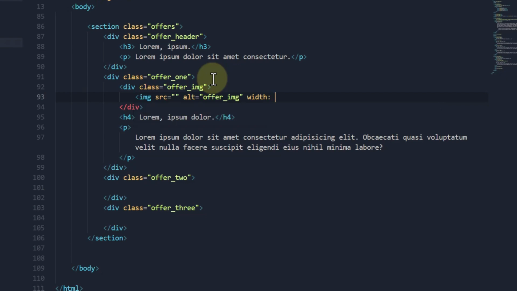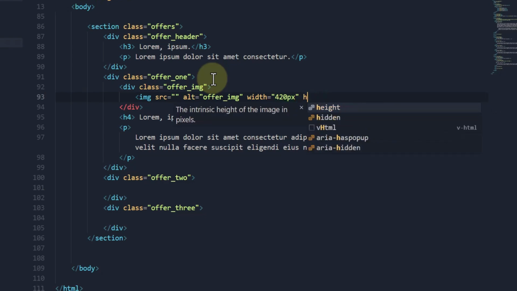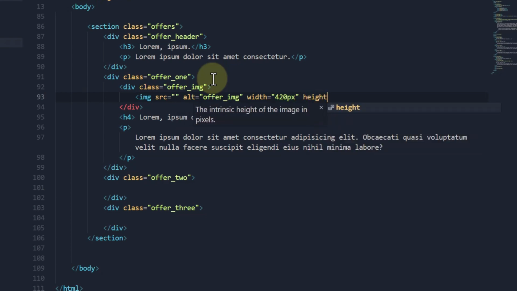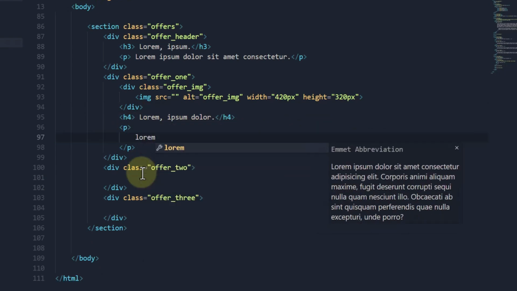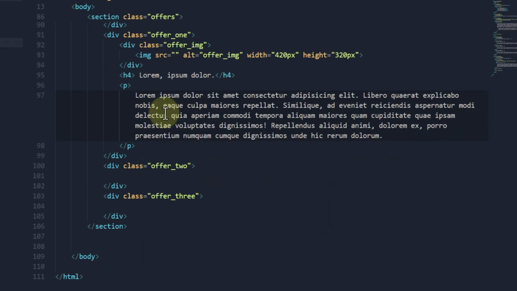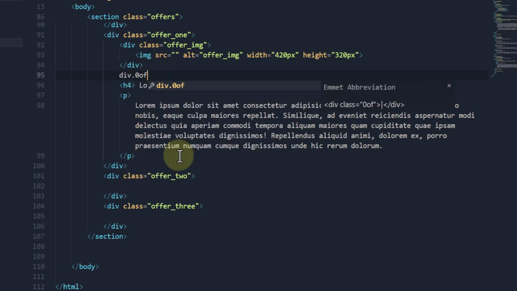The width should be 420 by 380. Width is equal to 420 and height is going to be 320 pixels. Okay, this should be okay. So inside each one, that is offer 1, then we have an h4, then a p tag. Let's make this lorem some more, let's say lorem 50. We're going to need much text. All right, yeah, div dot offer text.